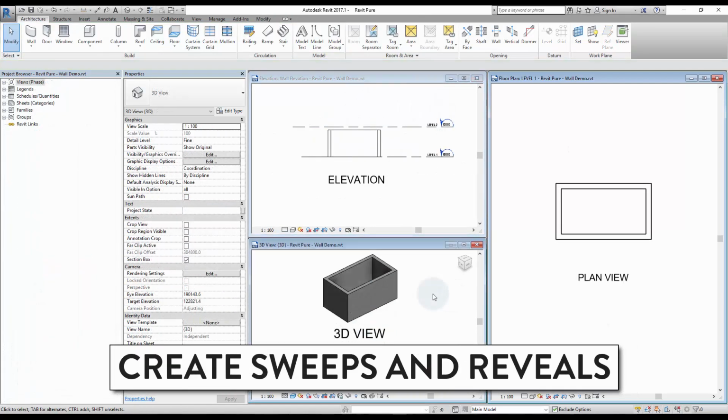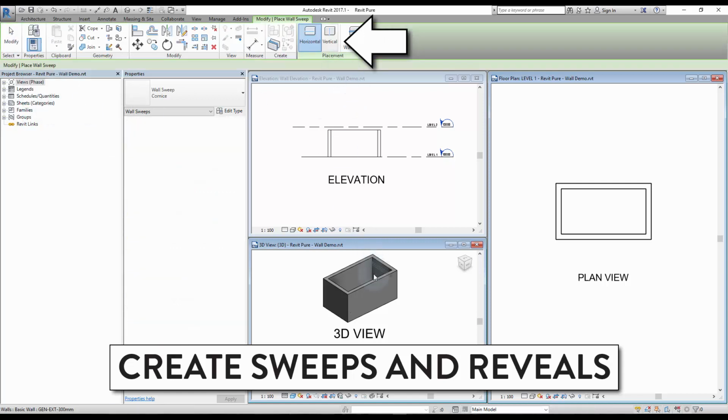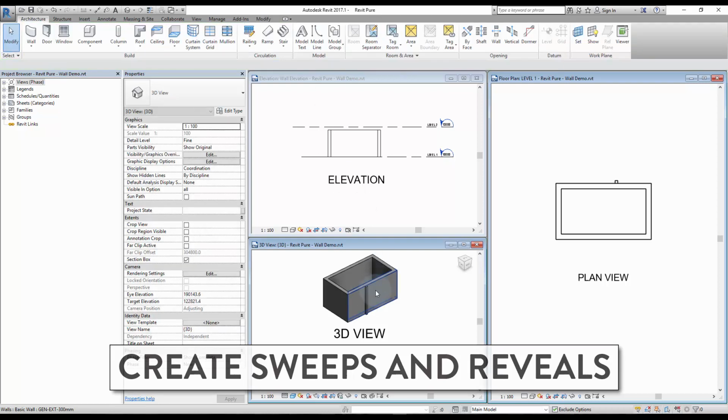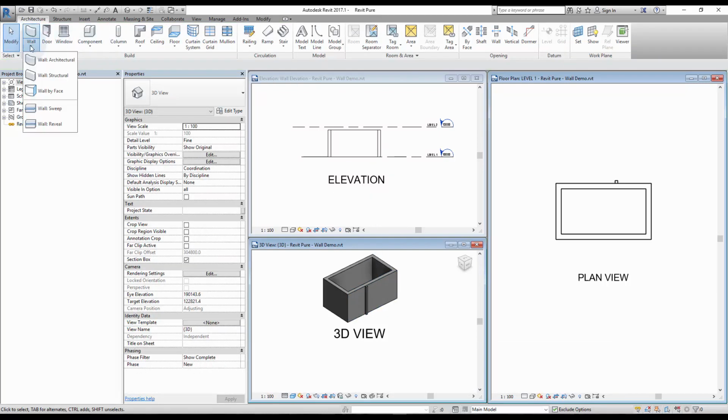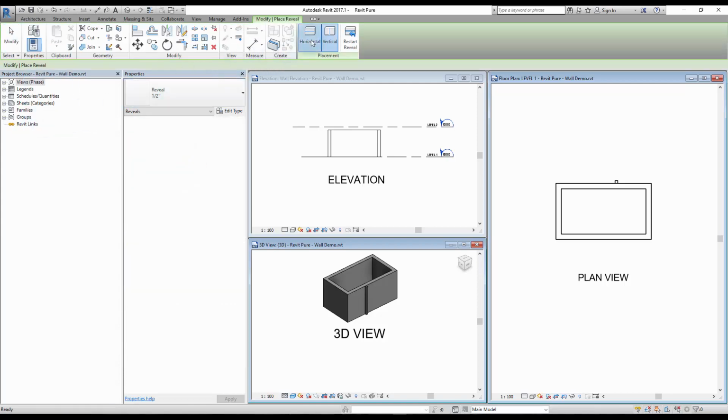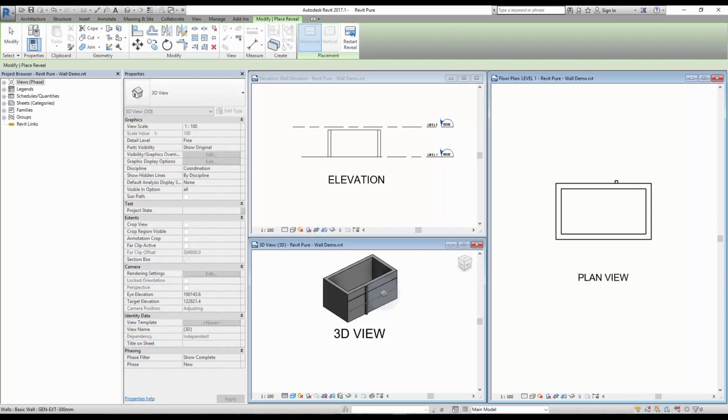Use the Sweeps and Reveals tools to add holes and extrusions on your wall. Click on the Wall drop-down menu in the Architecture tab and select Sweep. On the Contextual tab, choose between horizontal or vertical sweep. Then, click on the wall to create the sweep. Repeat the same process to create reveals. To modify the exact profile of these elements, have a look at the Families tutorial.